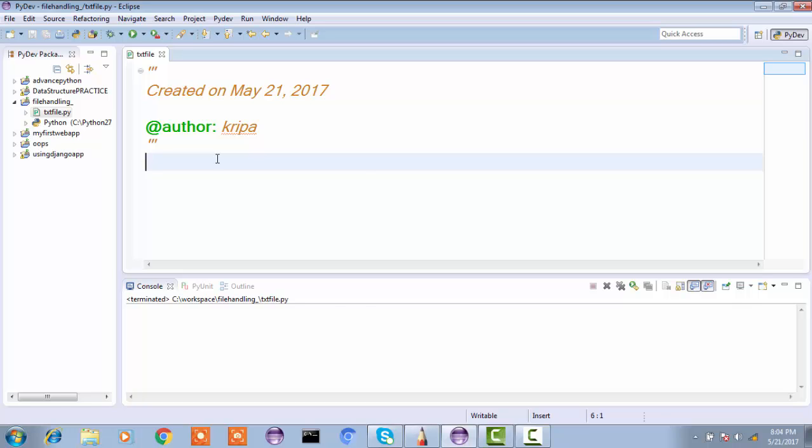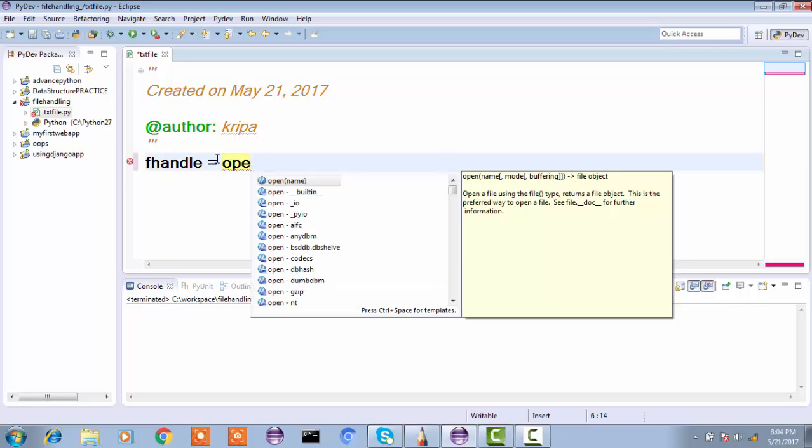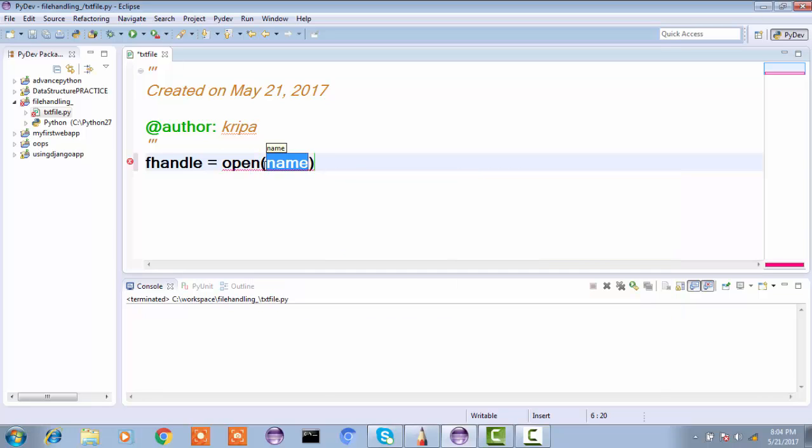So let's say there is a variable called fhandle. So this is a handle and you have to use open. This method provides a way to open a file using the file type, and returns a file object. So inside fhandle, it will return an object and we are going to store it inside fhandle. So open, and you can pass any name of the file. So let's say myfile.txt, and you have to write a mode. So comma, mode is write.